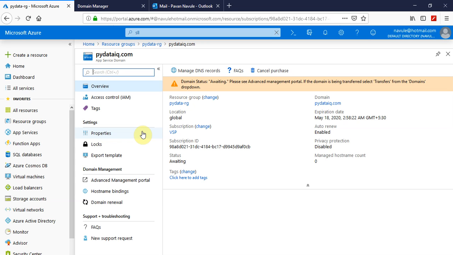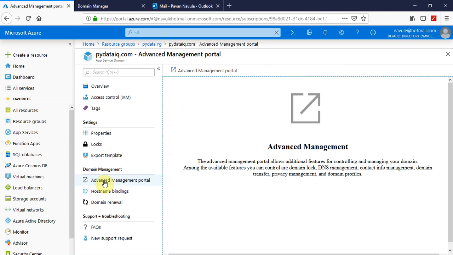Now that we have registered our domain dataiq.com, in order for us to change the status from awaiting to confirmed, we have to verify the domain ownership. All you have to do is check your email and verify the validation. But before that, we have to check.